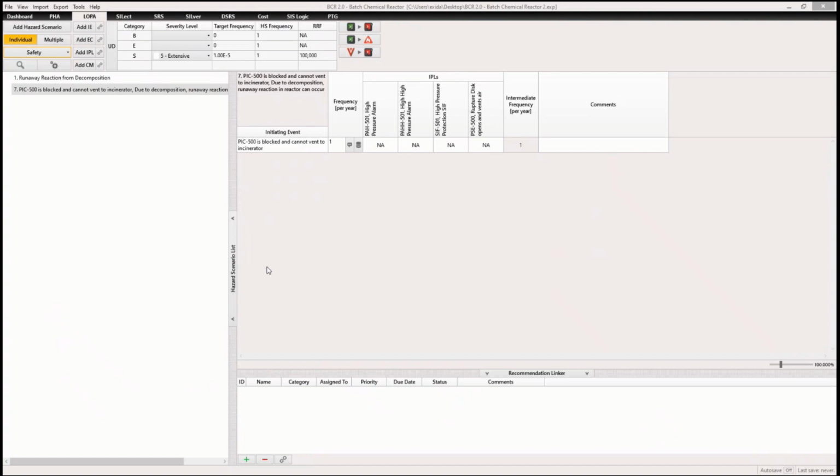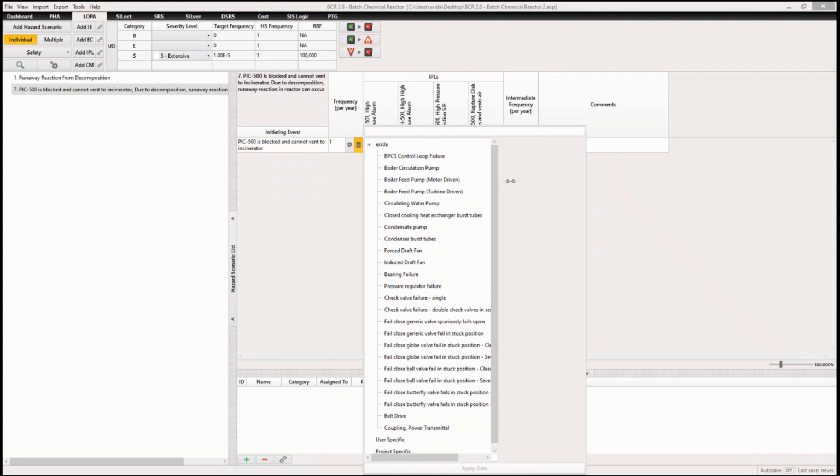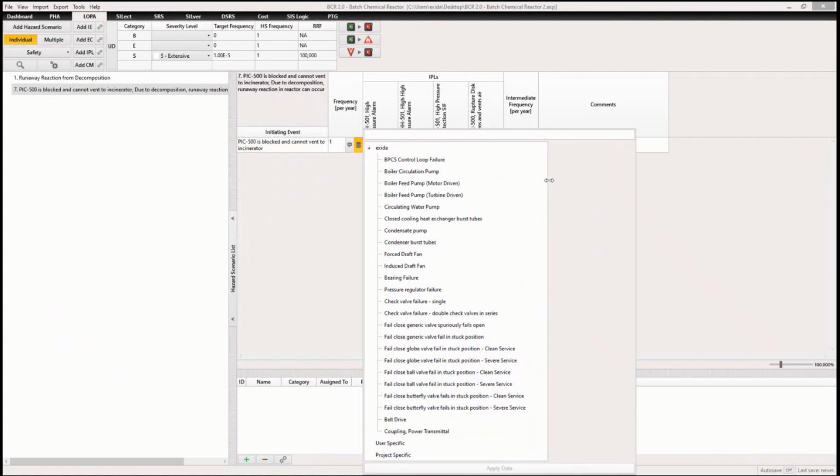500 being blocked, can't vent to the incinerator. This is really a bit of a failure of the BPCS. And so I can come in here and I can enter directly what I think the frequency is, or I can utilize exida's LOPA database in order to determine what the frequency would be across the industry for something like a control loop failure.